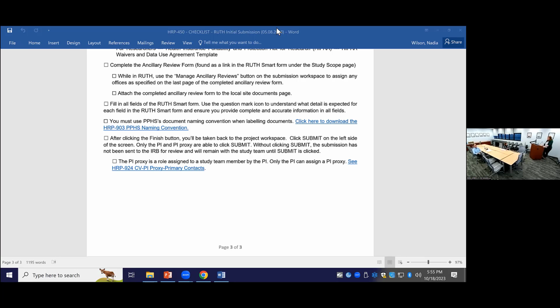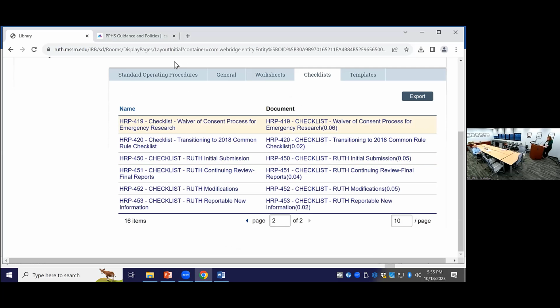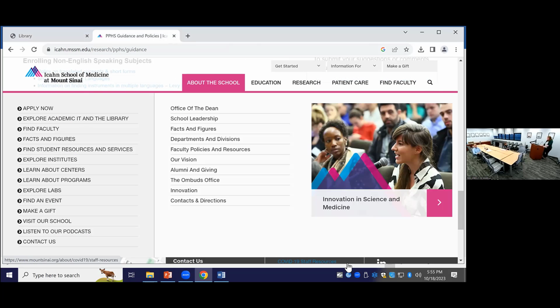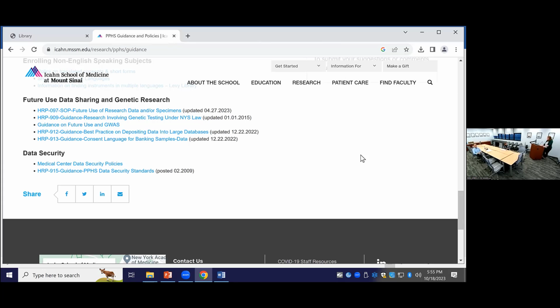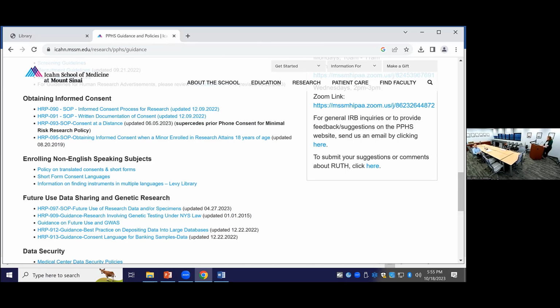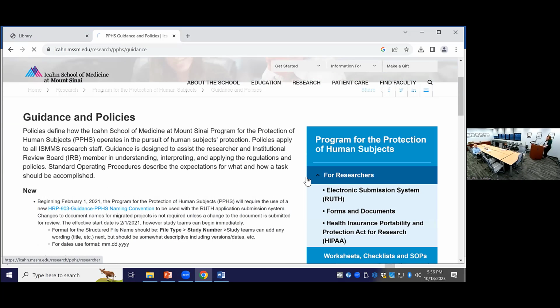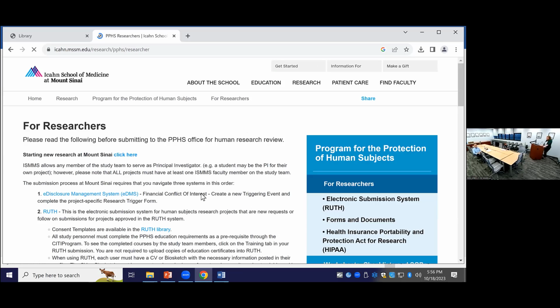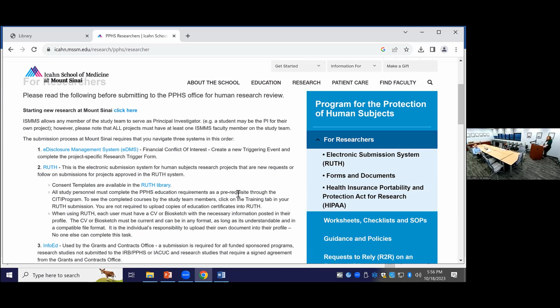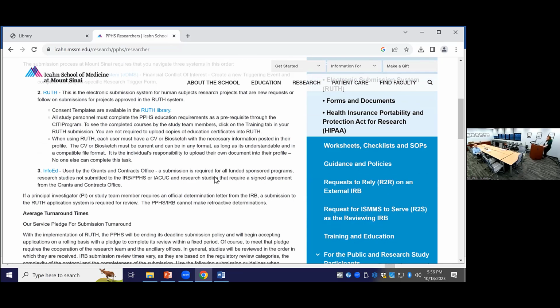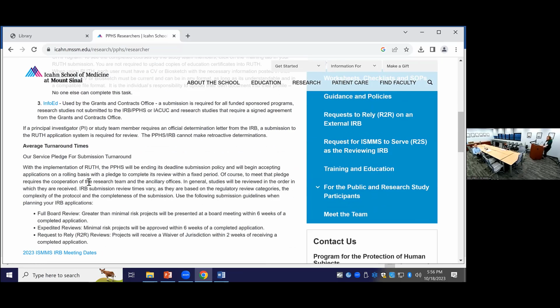So I would say to go to, sorry, I'm scrolling in the wrong direction. On our website, there's just a For Researchers tab. And so this summarizes some of the really basic stuff that I talked about. It says these are the systems that you'll have to use. It has our rapid turnaround times. It doesn't matter as much.